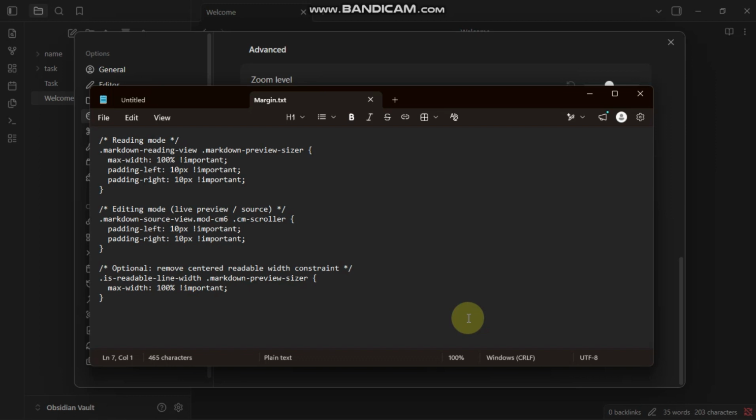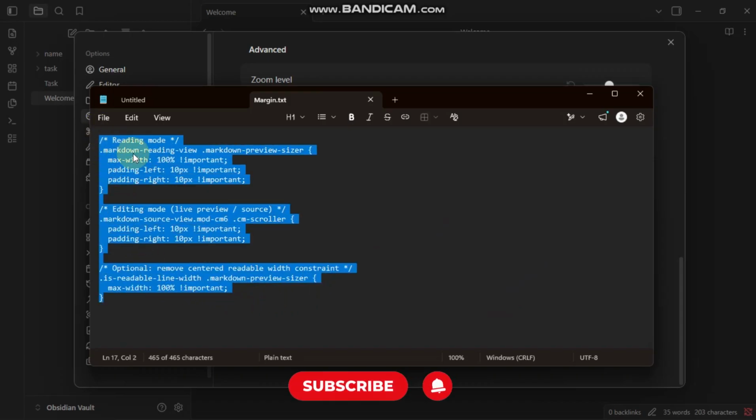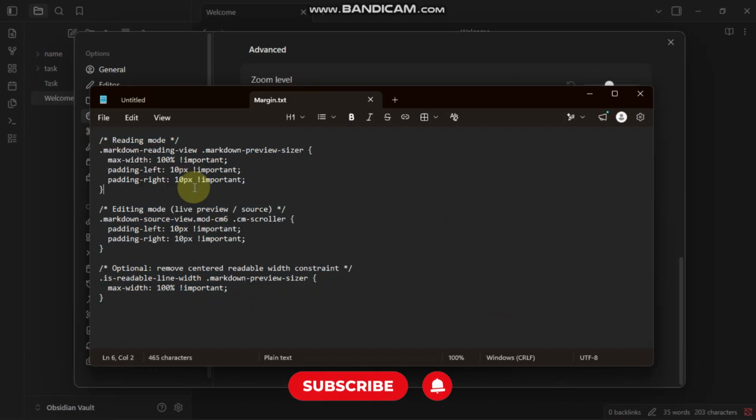If you decide you don't like the changes, simply return to the CSS snippets section and turn the snippet off. Obsidian will instantly revert to its previous appearance without affecting any of your notes or settings.